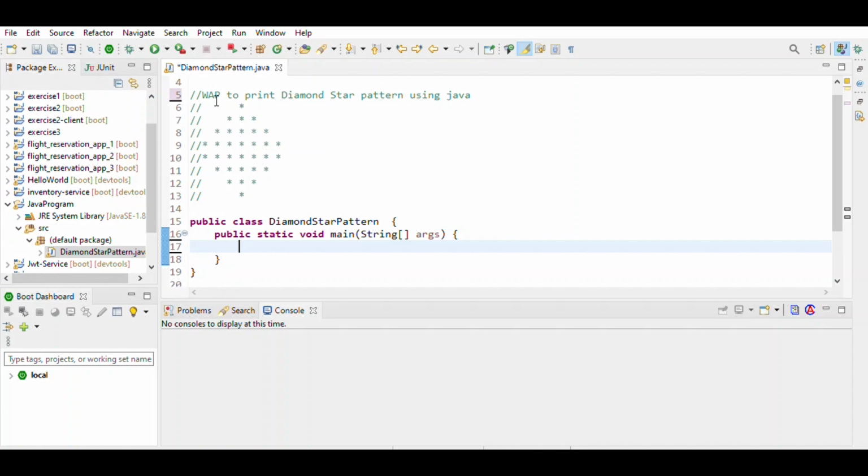And also observe that for printing space, first row space is 3, then 2, then 1. So we derive formula for printing space is row minus I. And for printing star, we observe that for first row 1 star is printed, then 3 stars, then 5 stars. So for printing star, we derive formula 2 into I minus 1.